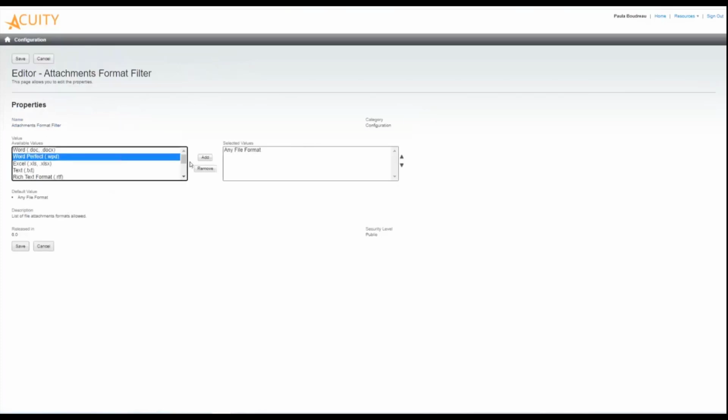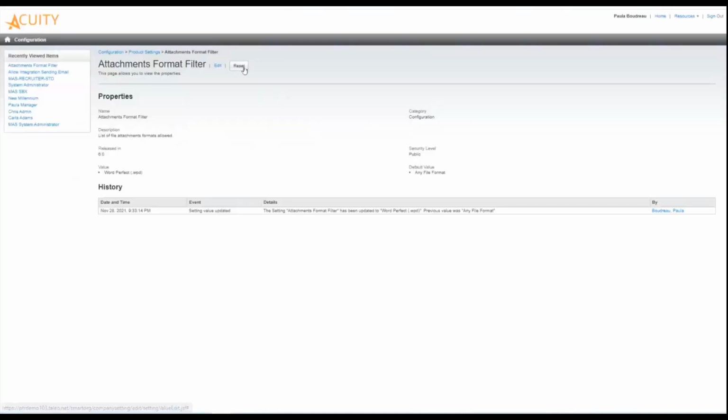So if I made a change and I wanted to reset it, I would take a look at my default value and I would just click my reset and it would bring it back to the default value. And you can see it's been reset to the default, the previous value, so everything is stamped.